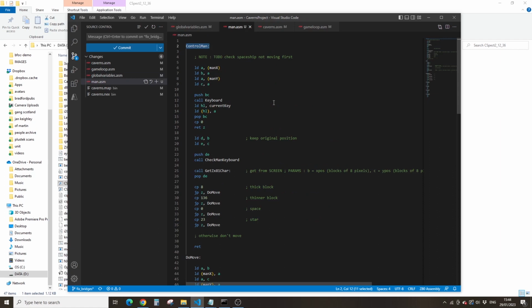So going into man.asm, first of all I read into the BC register pair the position of the man, and push that to keep a record, and then call the keyboard. If nothing is being pressed, then just drop back out of it, and at that point I make a record of where the man is, push that, and then call the check man keyboard routine.